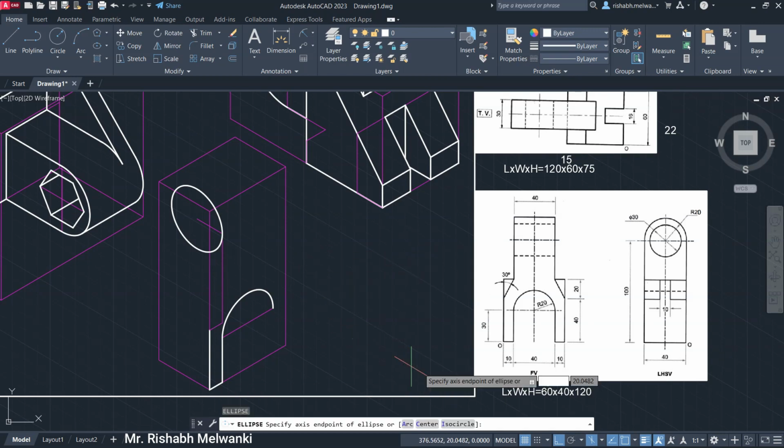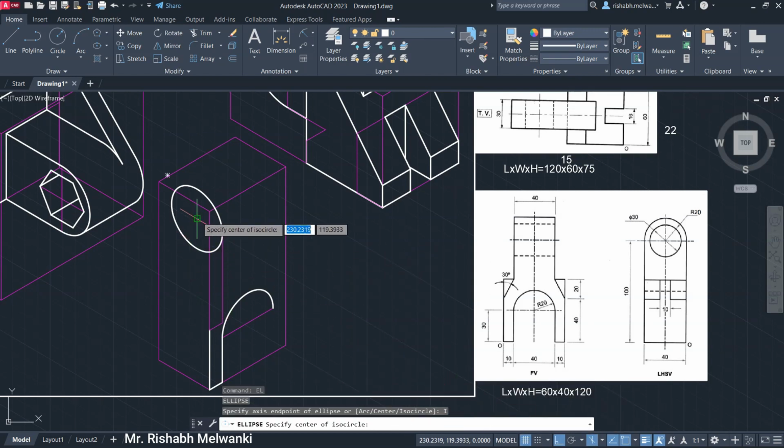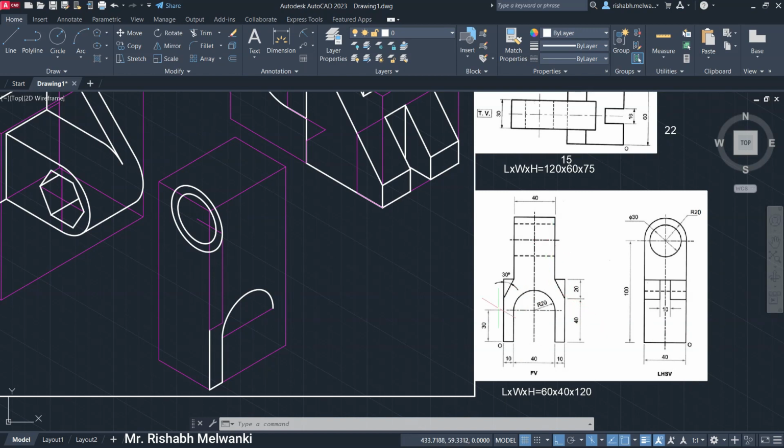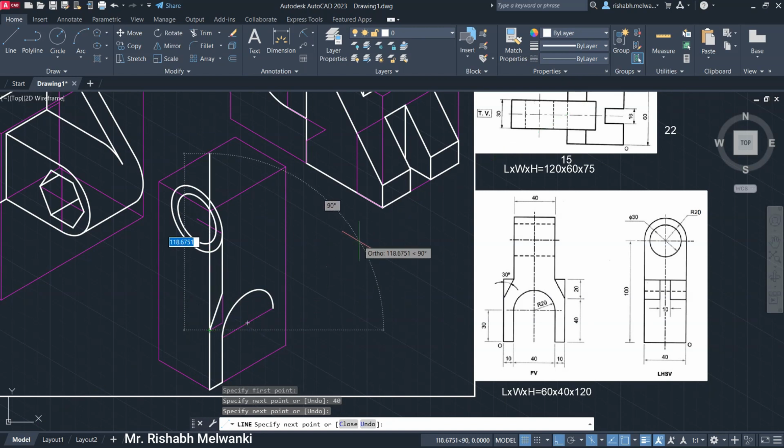Again EL enter, click iso circle, specify the radius. The inner hole radius is half of diameter, diameter is 30, so radius will be 15. 15 enter. The vertical height, if you calculate from this point to the center of the hole, is 60, and the height of this feature which is coming out, it's 20. So from this point to the bottom side we have to draw a line of 40 millimeters. So L enter, from here I'll draw 40 millimeter line, 40 enter, and join this point, escape.